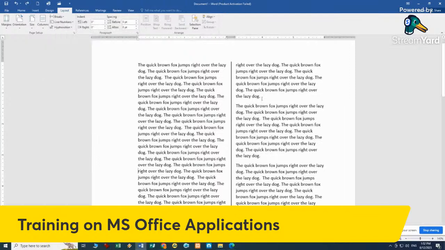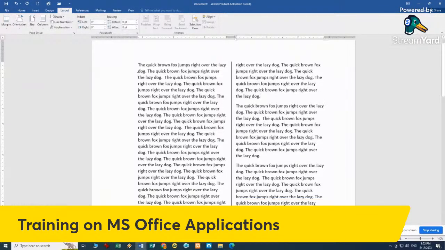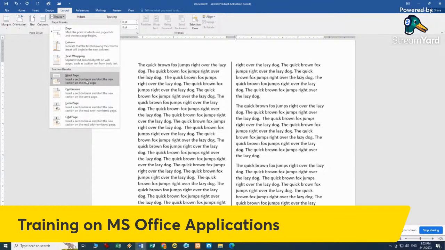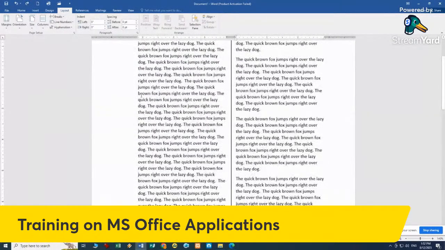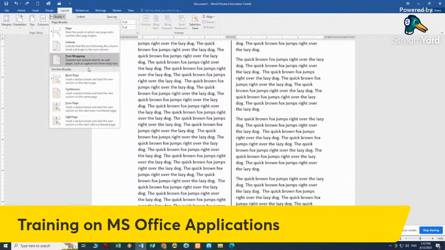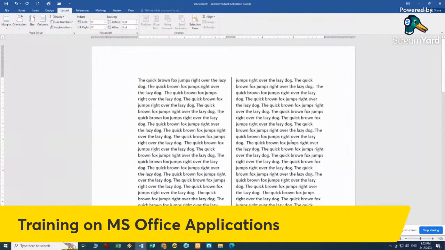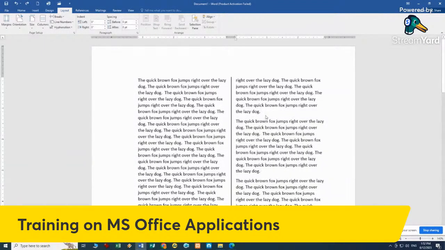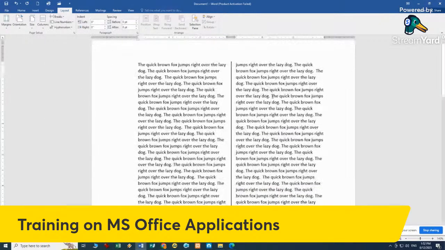Sometimes we have to do the text wrapping, and that is required very often. So you can do the text wrapping. It will generally wrap the text. And then section break. If you want to break the section, it will take you to the next page. Similarly, if you are looking for continuous, it will continue if there is any break or paragraph change, so it will continue to the next paragraph from that point onwards.